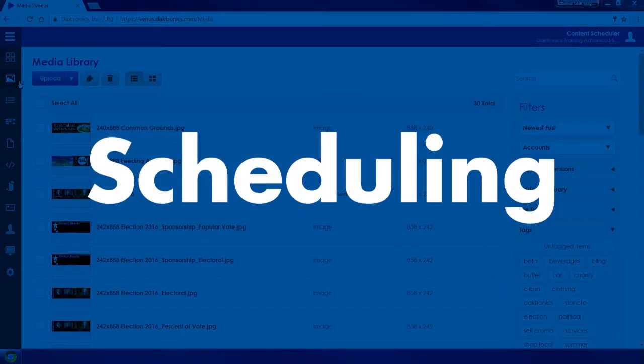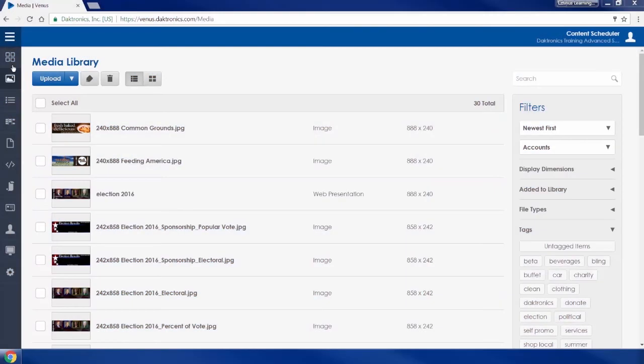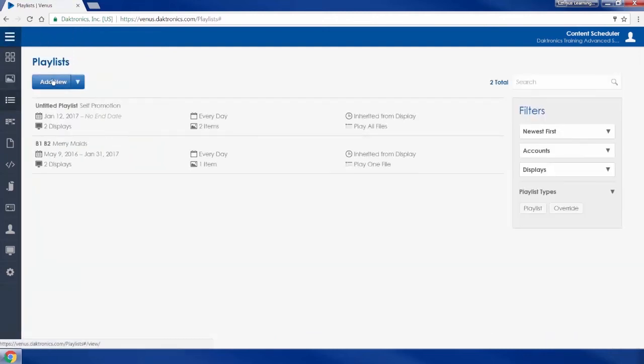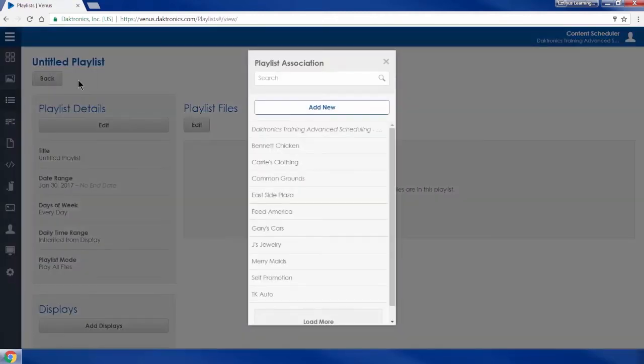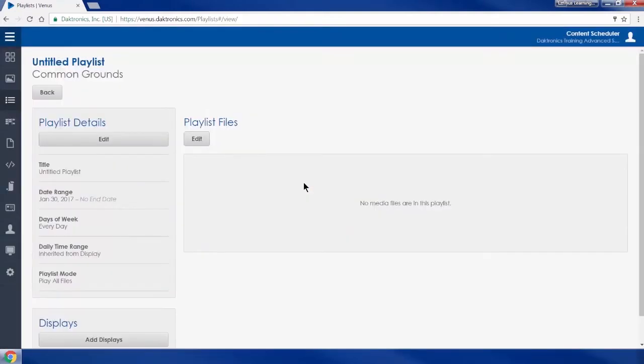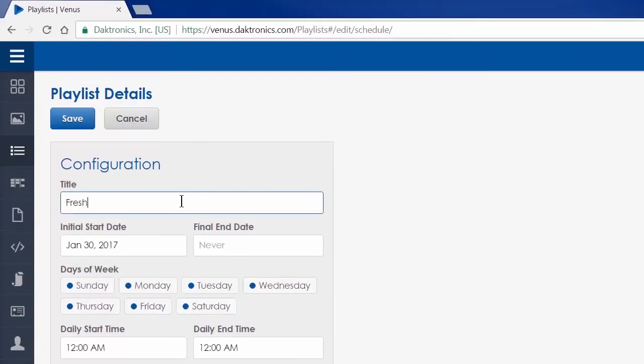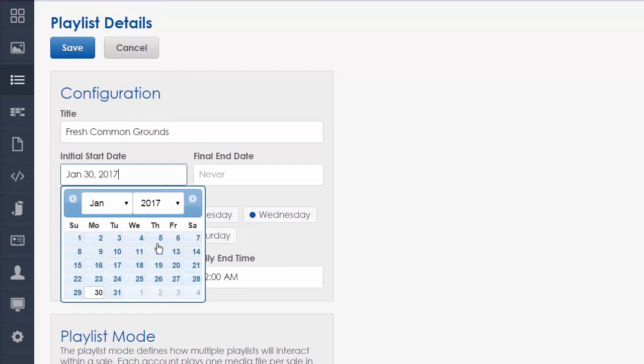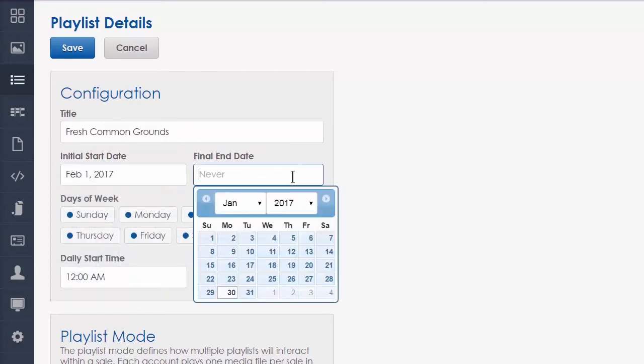Venus Control Suite allows you to schedule your campaigns stress-free. From the main menu, select Playlists. Click the Add New button to create a new playlist or click on an existing playlist to make changes. First, select your advertiser. Next, we will fill in the details for our playlist. Under Playlist Details, click Edit. Enter in a title for the playlist and select when the playlist should be running as part of your schedule. Once done, click Save.